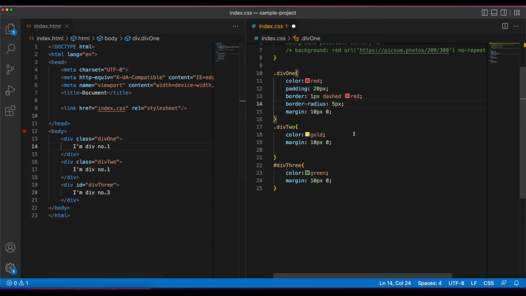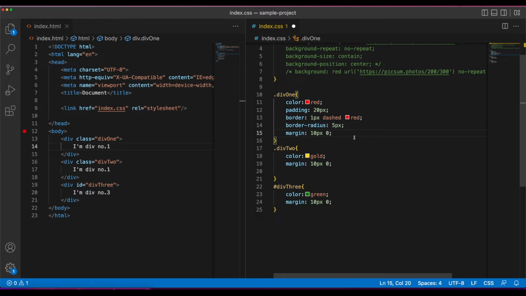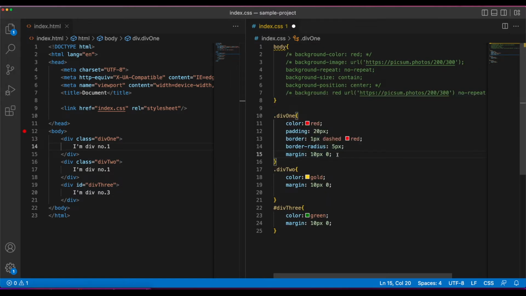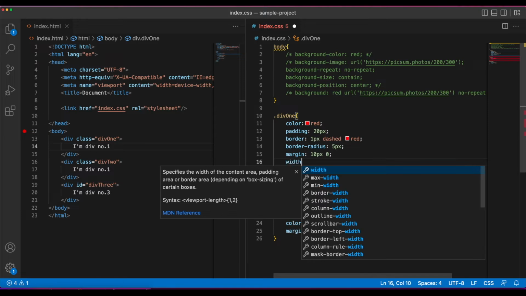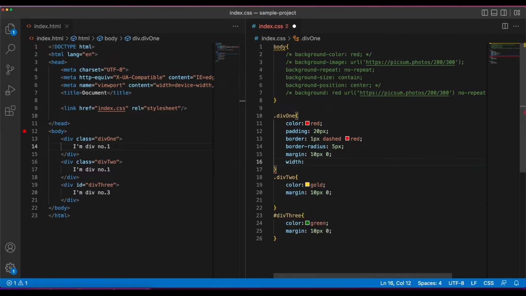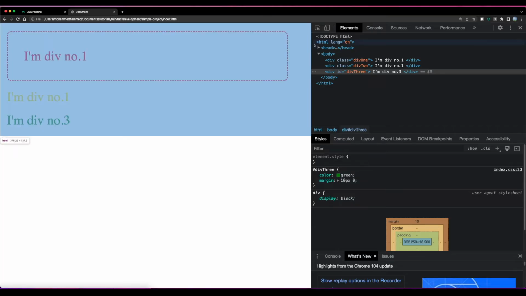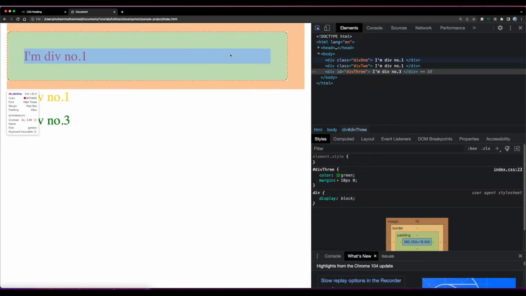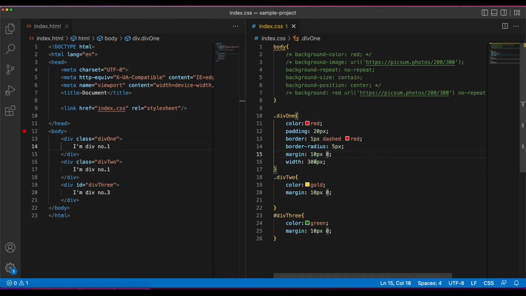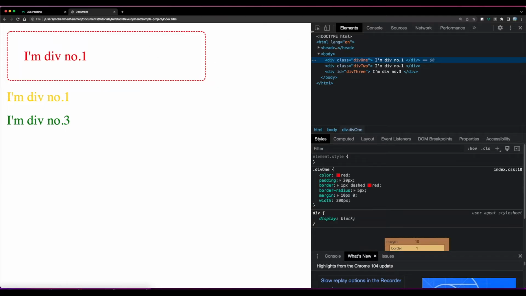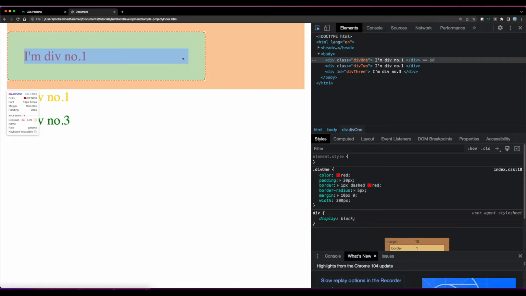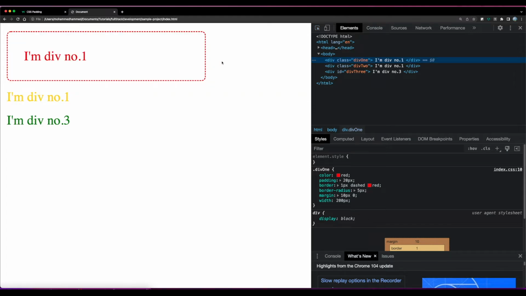There is one more thing I'd like to say on margins though. Let's say we give this div1 a width, which is another property you can give to define the width of an element. So let's say we give it a width of 300 pixels, right? Now you will see that this div right here has a width of 300, just as we defined it. Let's change it to 200 actually. You'll see that it's shrunk down to 200, and what we want to do now is just center this div.